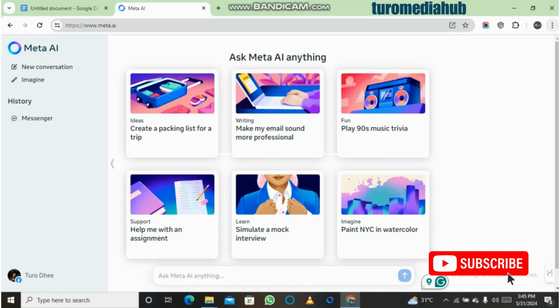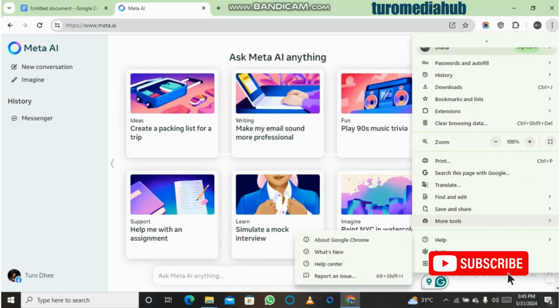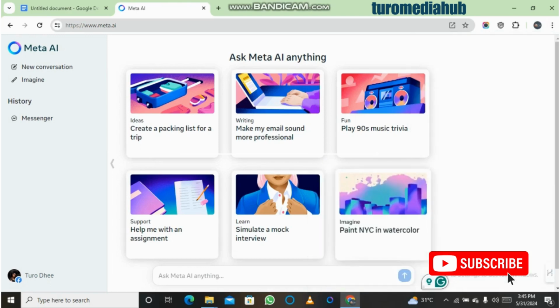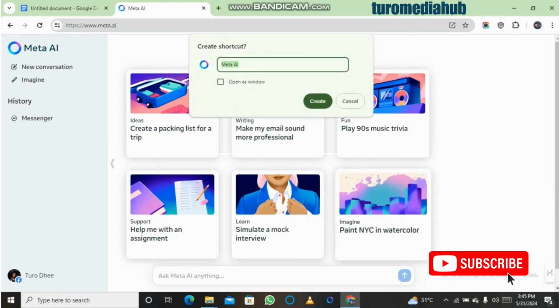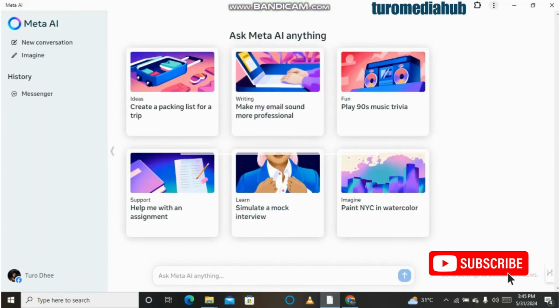So the three dots right here, you click on it, you scroll down and you search for save and share, right? And then you follow the prompt, and you want to look for create shortcut. You click on create shortcut. From the pop-up, you want to select open as window and then click on create. It's going to take roughly a few seconds, then here you have it, right?